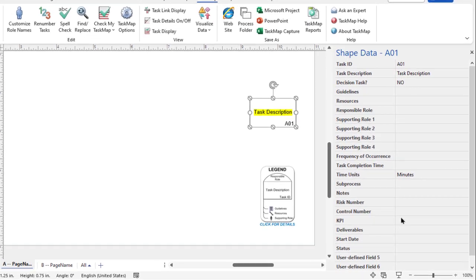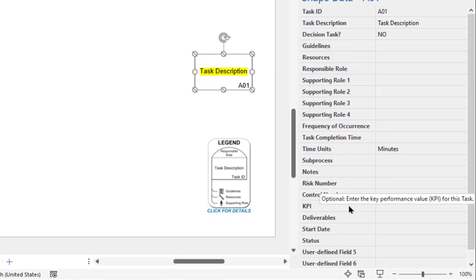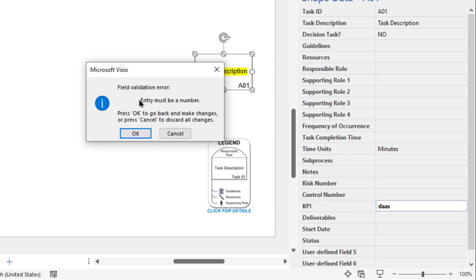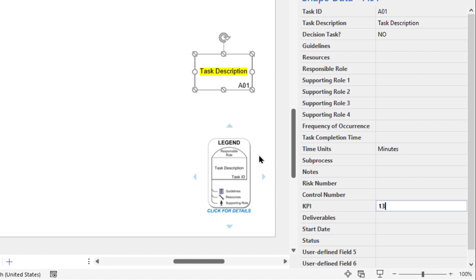And now we see our KPI field. If we hover, optional, enter the key performance value. We see the prompting text for deliverables, start date, and status. For KPI, we defined this as a numeric field. If I inadvertently enter text, when I click to the next field, Visio prompts me and says, hey, that's supposed to be a number. And if I enter 13, then I can move to the next field.